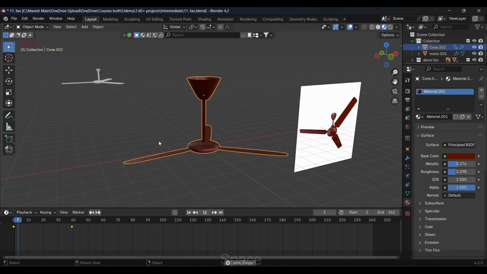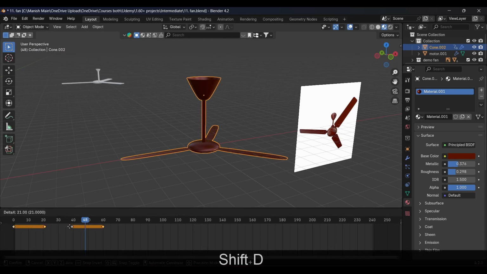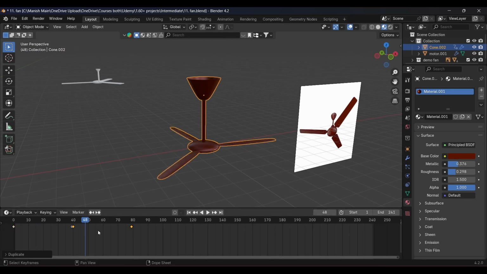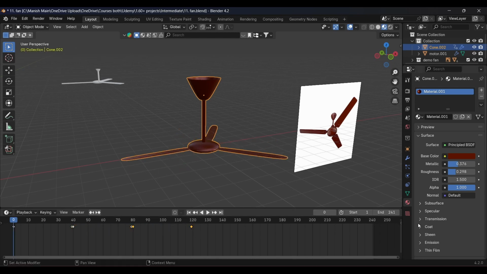Now see what happened by pressing the space button. So duplicate it, selecting all the things, and press Shift D and duplicate it. Now again press Shift D and duplicate it. Now see what happened.